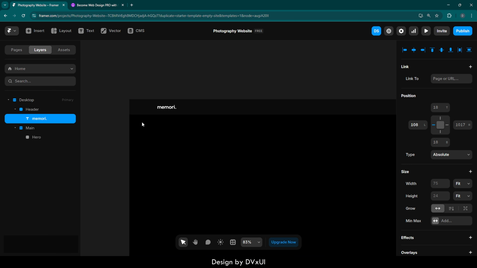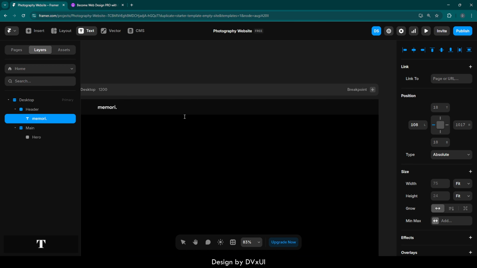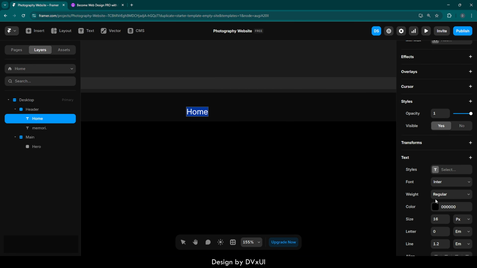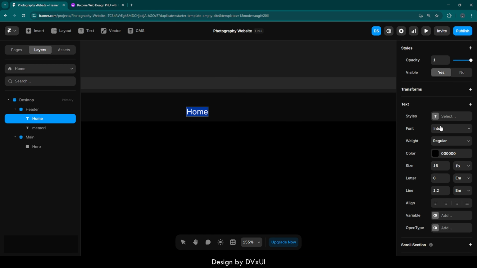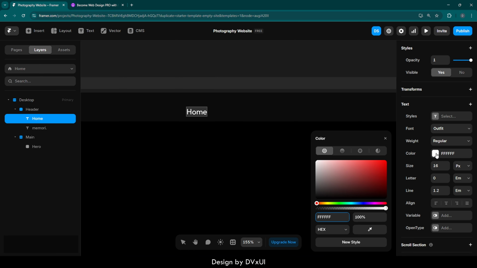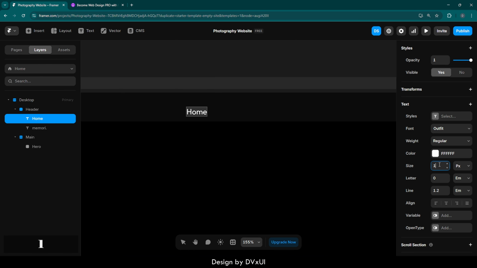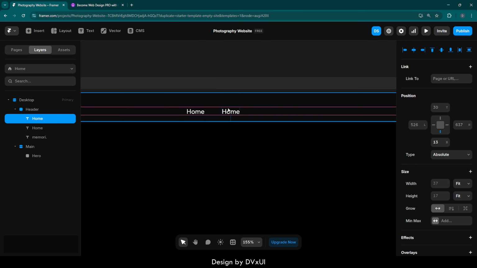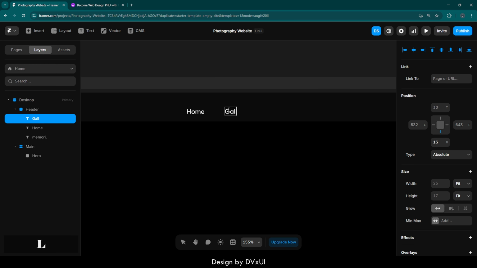Now we need to work on the nav links. So take a text, drop it over here, zoom in, write home, select it, and let's see this. The font family needs to be changed again. So outfit, regular is fine, and the color needs to be white again, like this, and the size is going to be 14.